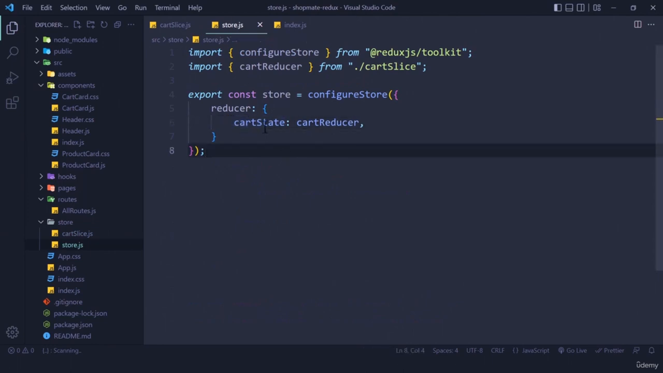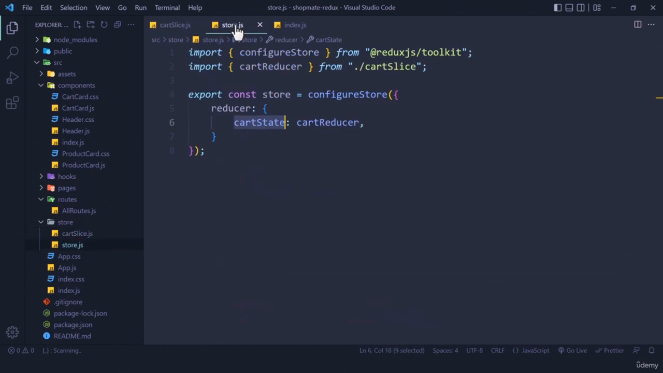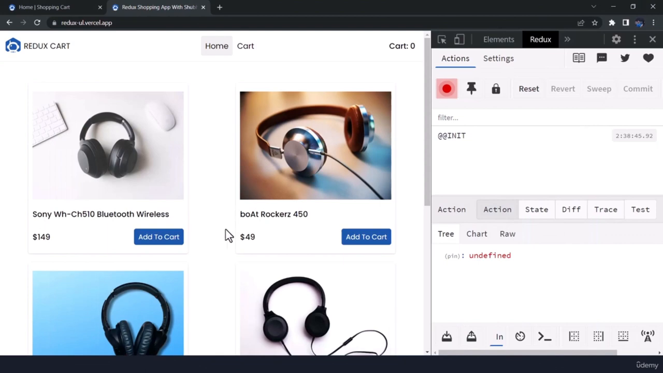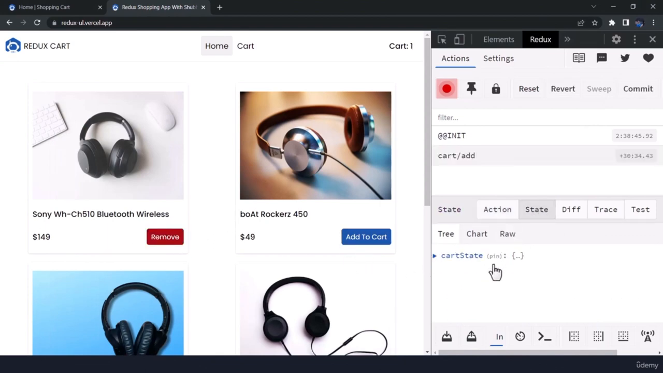Now remember, people usually call this cart as well as this cart. It's fine, but since it's a tutorial, I am going to mention this as cart state, so it's easy for you to remember that here is the state and here is the name of this particular slice part. Okay, so if I get back here, let me add a product again. If I get into the state here, now I have added the product. So my state is updated with cart list, now has one item, and my total is also updated. So that's how this state is going to work.